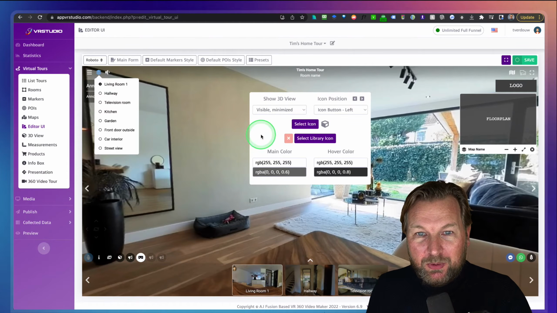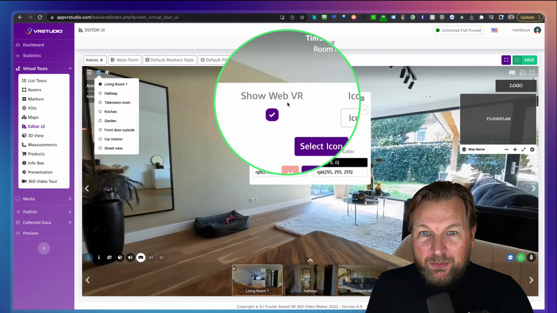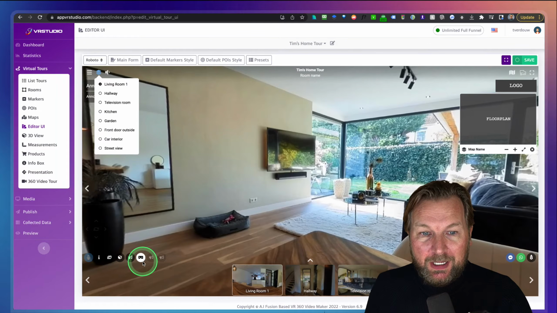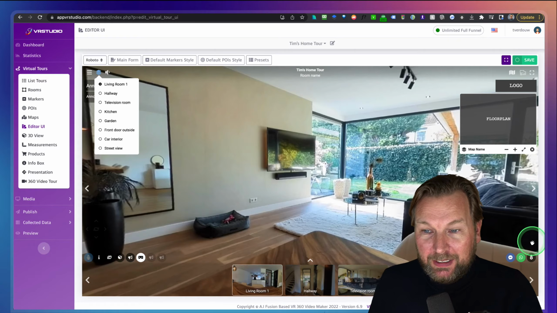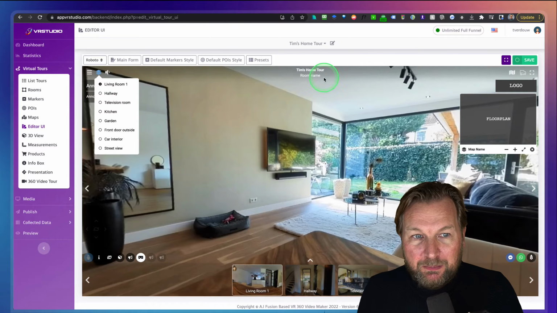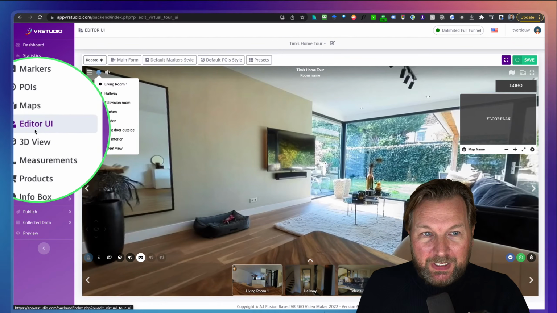Other options. Do you want to enable the 3D view? Yes or no? Do you want to enable here the show web virtual reality? That means when somebody has virtual reality glasses, they can go through your tour. Here, all these options. Do you want to show these custom icons? Yes or no? Everything can be managed in here. Do you want to show Facebook Messenger? Yes or no? Everything can be managed, and that's all in the user editor here.